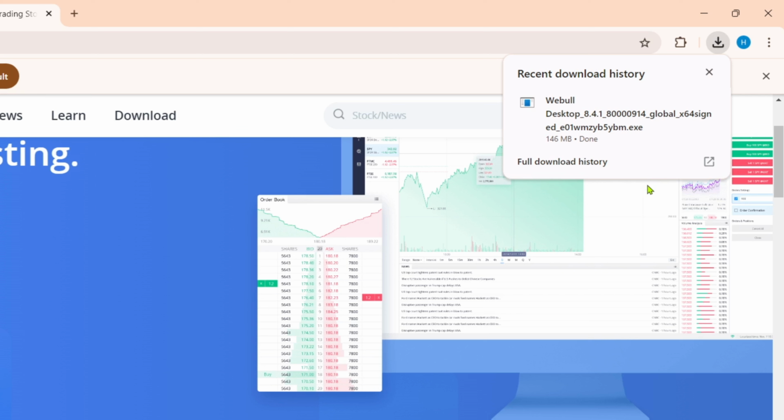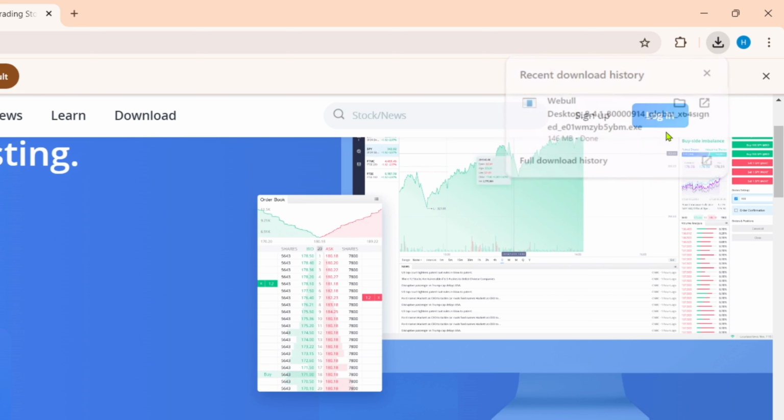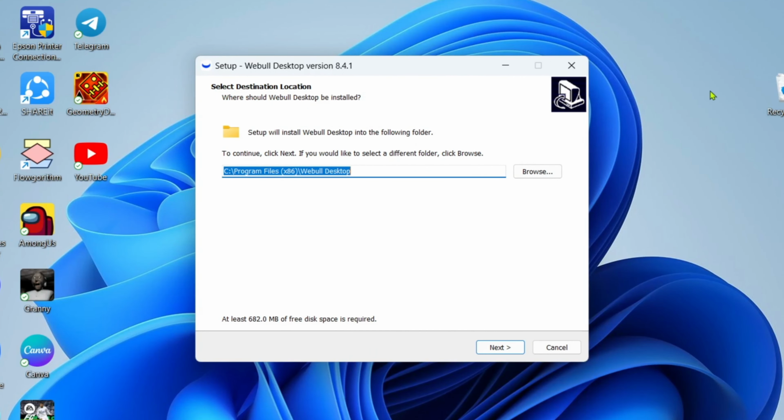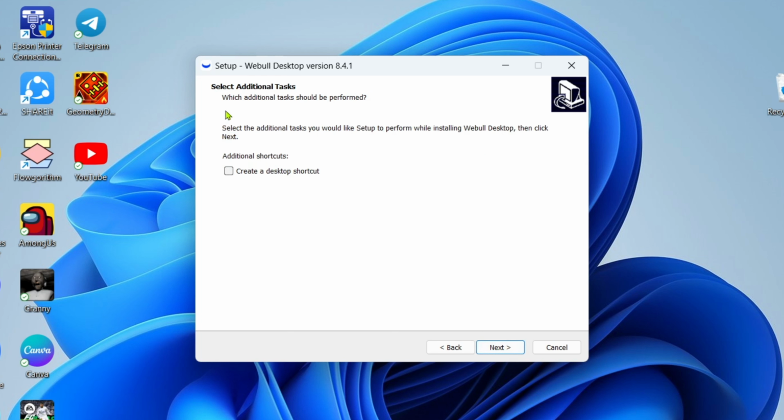And once it's finished, you can now click the file to start installing the app. And after that, your system will show you the location where your Webull's files will be saved. If you want to change it, just click Browse, but if you are already fine with the location, just click Next to proceed.